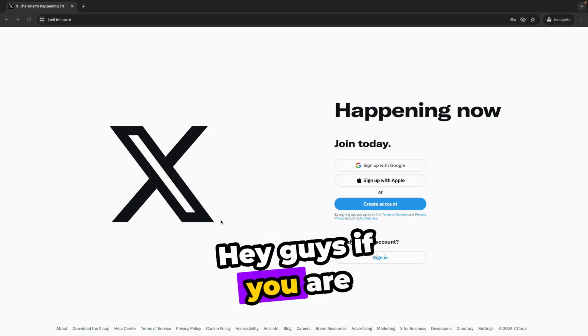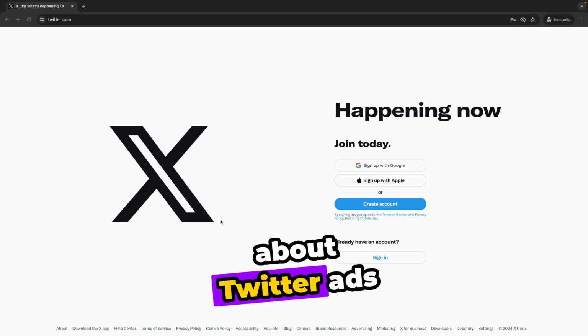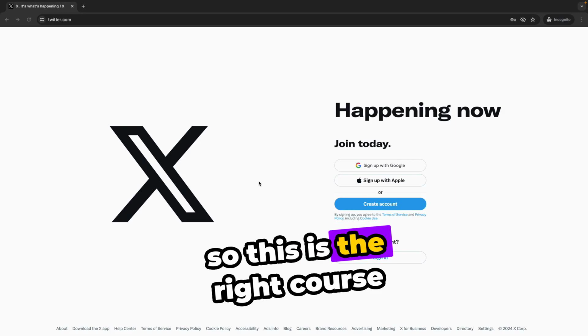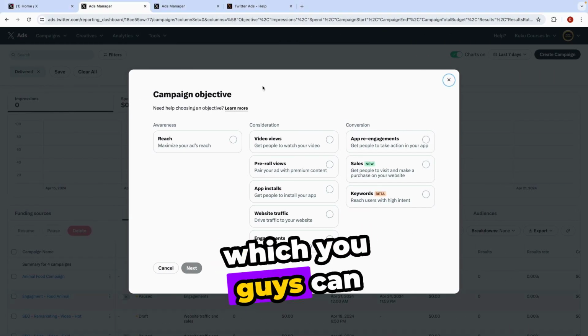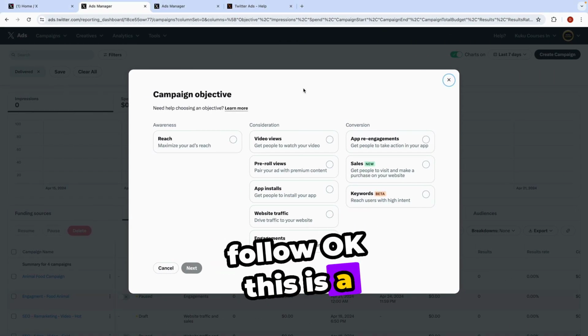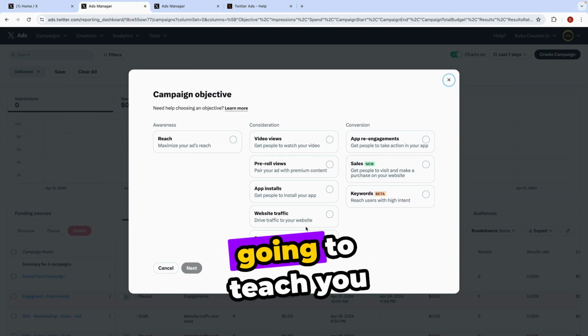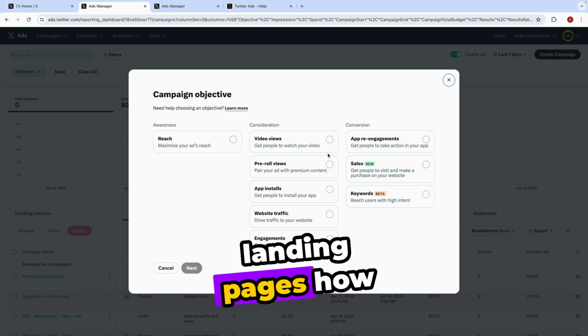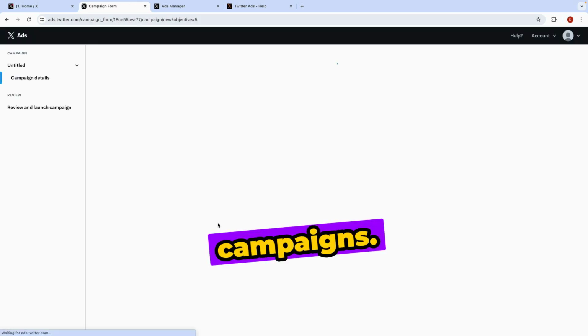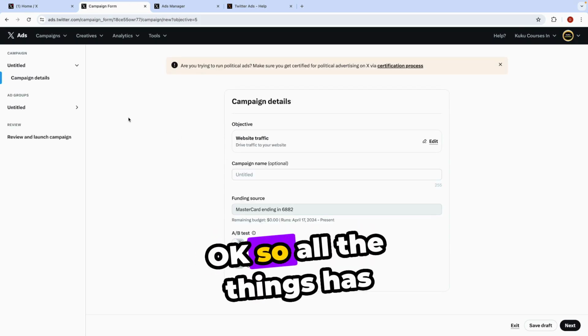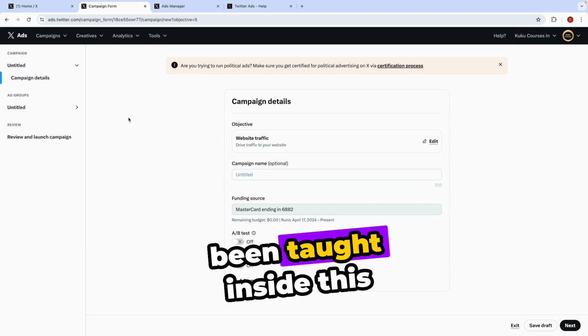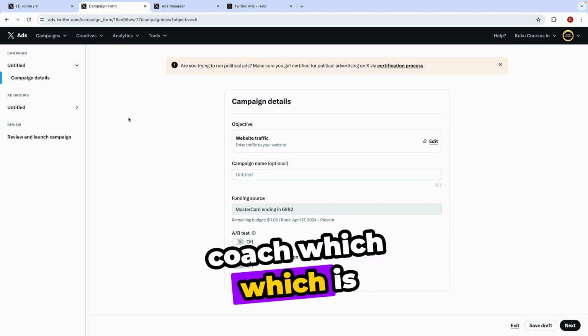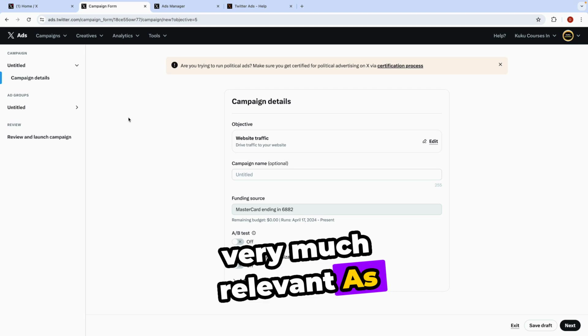Hey guys, if you are interested to learn about Twitter ads, this is the right course which you can follow. This is a complete beginner's guide where we are going to teach you how you can set up campaigns, create landing pages, and set up campaigns on Twitter ads. All the things are taught inside this course, which is very relevant for beginners.